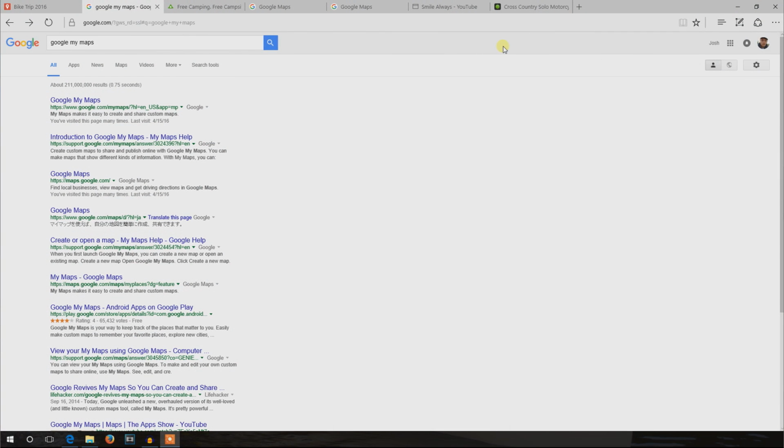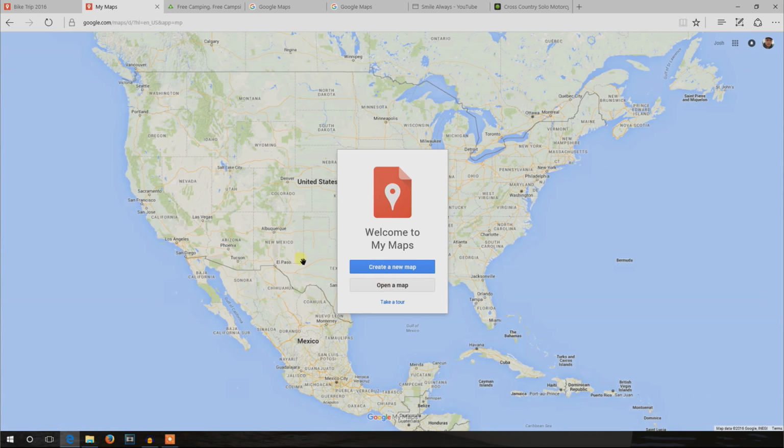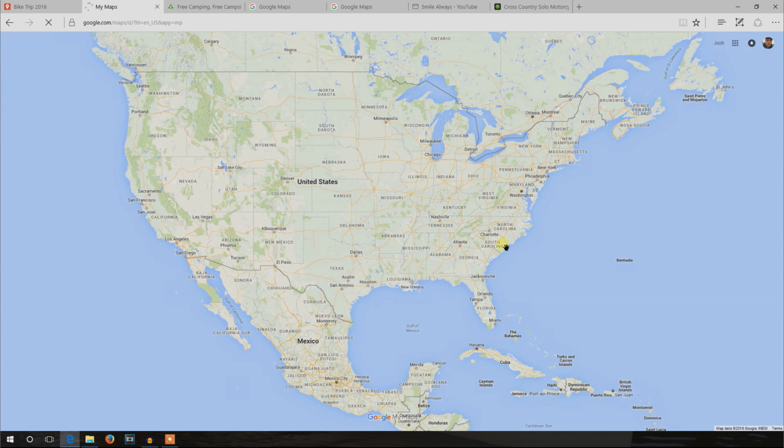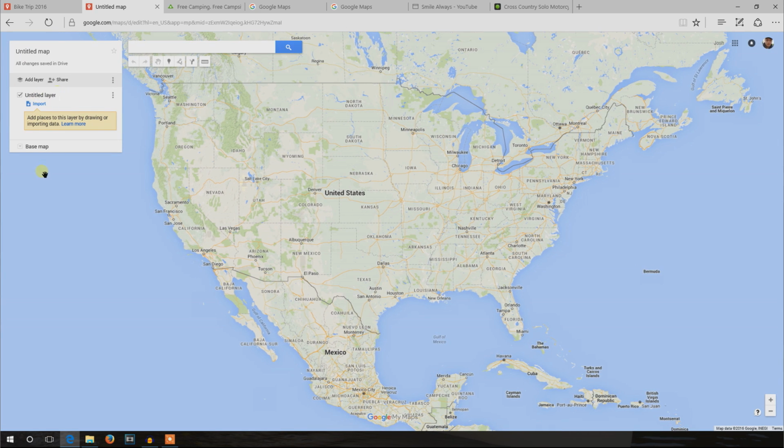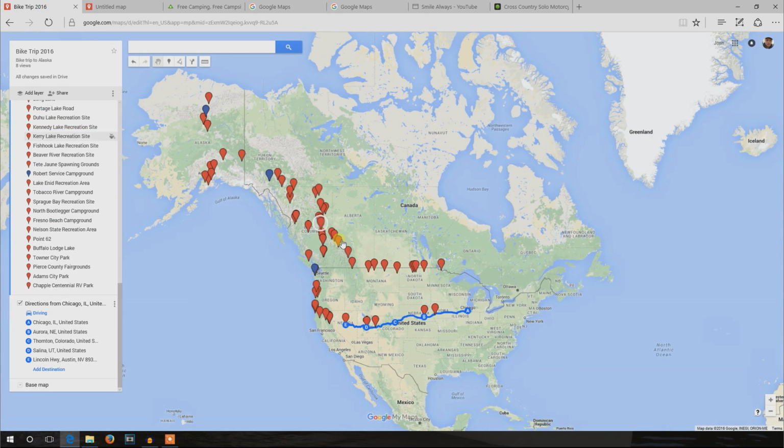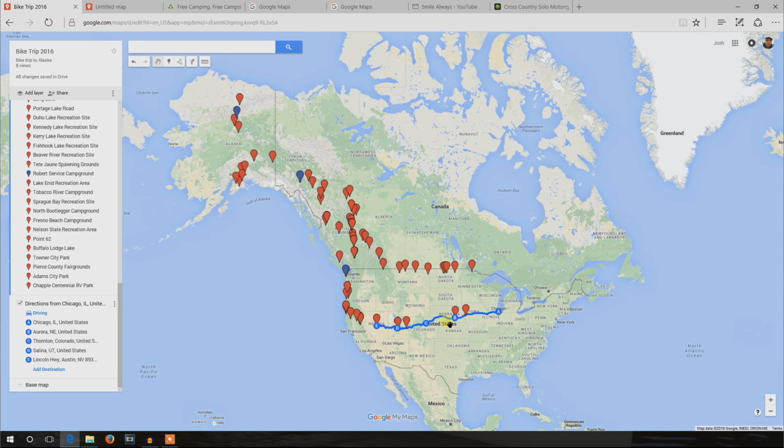If you Google My Google Maps and click on the first listing, it's going to take you to My Google Maps, and you have to be signed into a Google account. You're going to want to create a new map, and then you're going to have a layer system where you can embed all of your points and your directions. They call them markers: your destinations, and any information you want to embed in the map. Now I'm working on one for my trip this summer, and this is what it looks like so far.